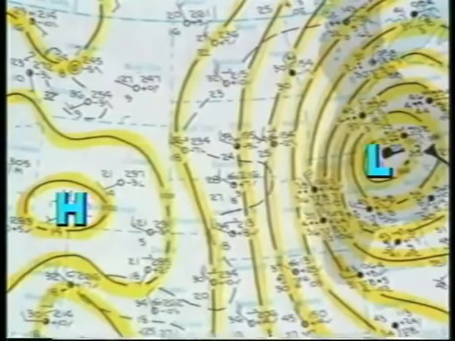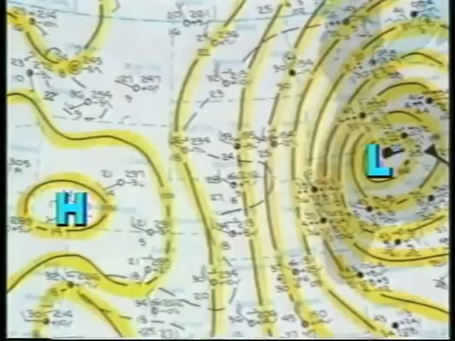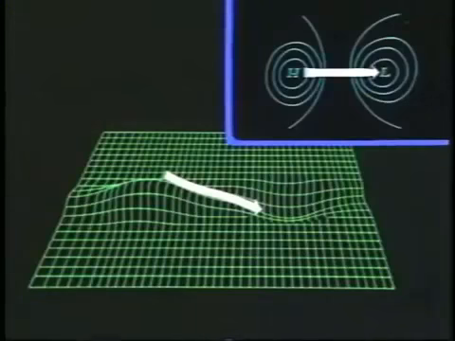Notice how the isobars are closest together directly between the high and the low. The closer the lines, the stronger the pressure gradient. Air from a high pressure area will flow directly toward a low with a force which relates to the pressure gradient. If the Earth didn't rotate, highs and lows would exchange wind directly in this manner.